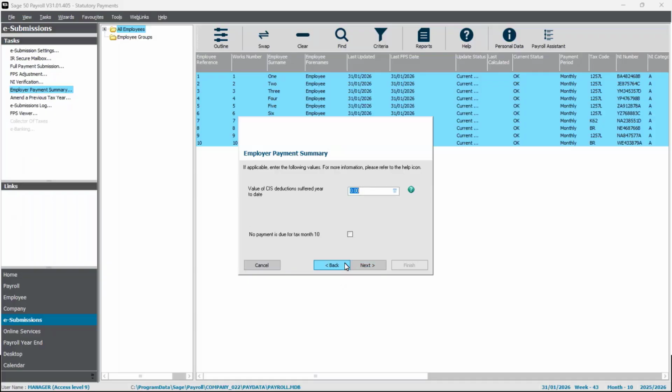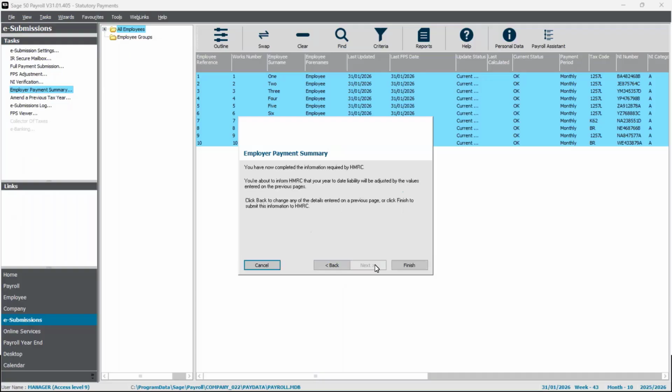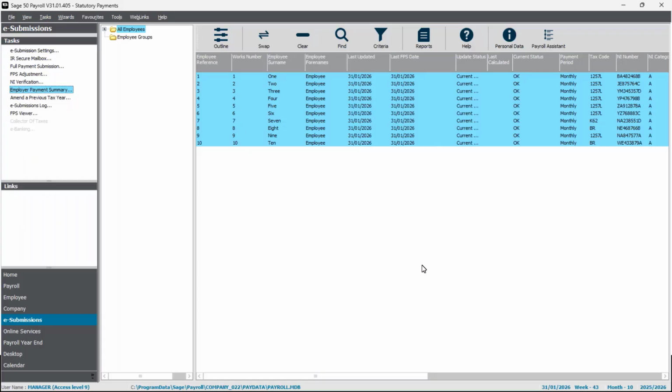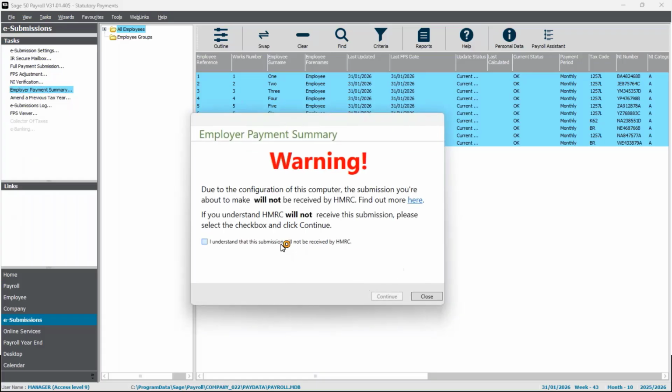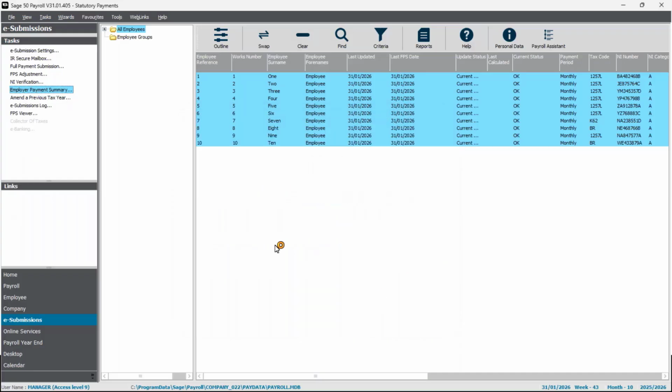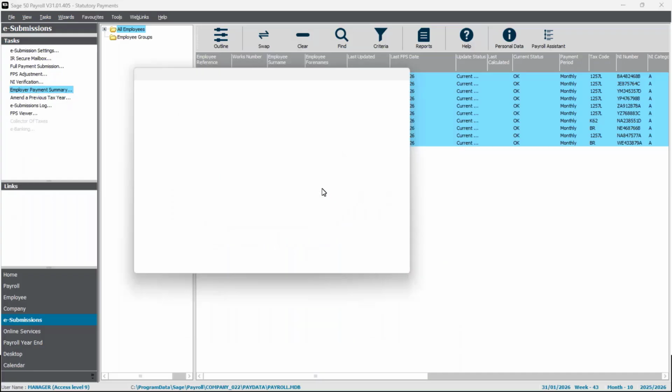Now, none of these other options are applicable to me, so I don't have CIS or apprenticeship levy. So I can then go ahead and just finish. Going to tick that box. This won't come up for you. This is just because we're in a demo environment.